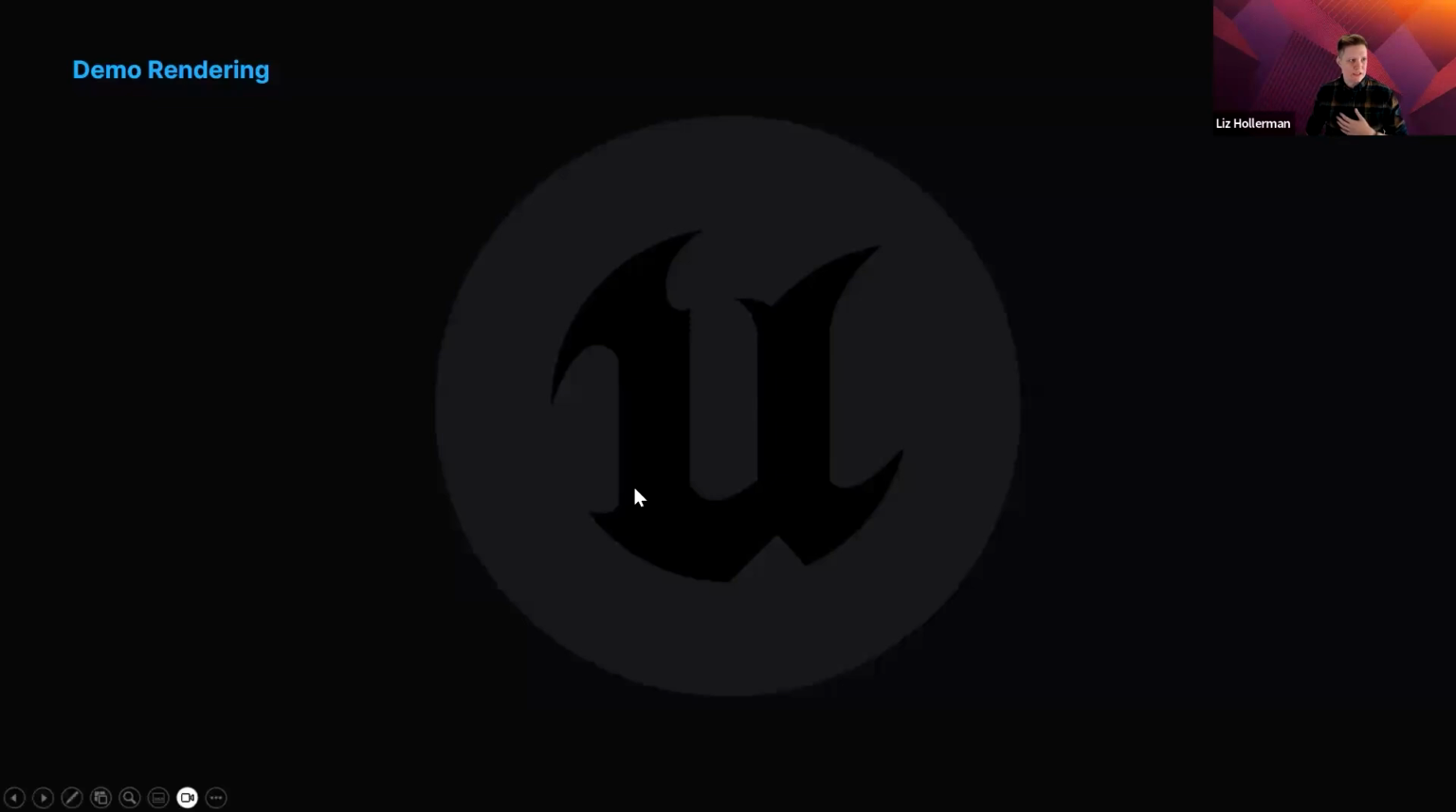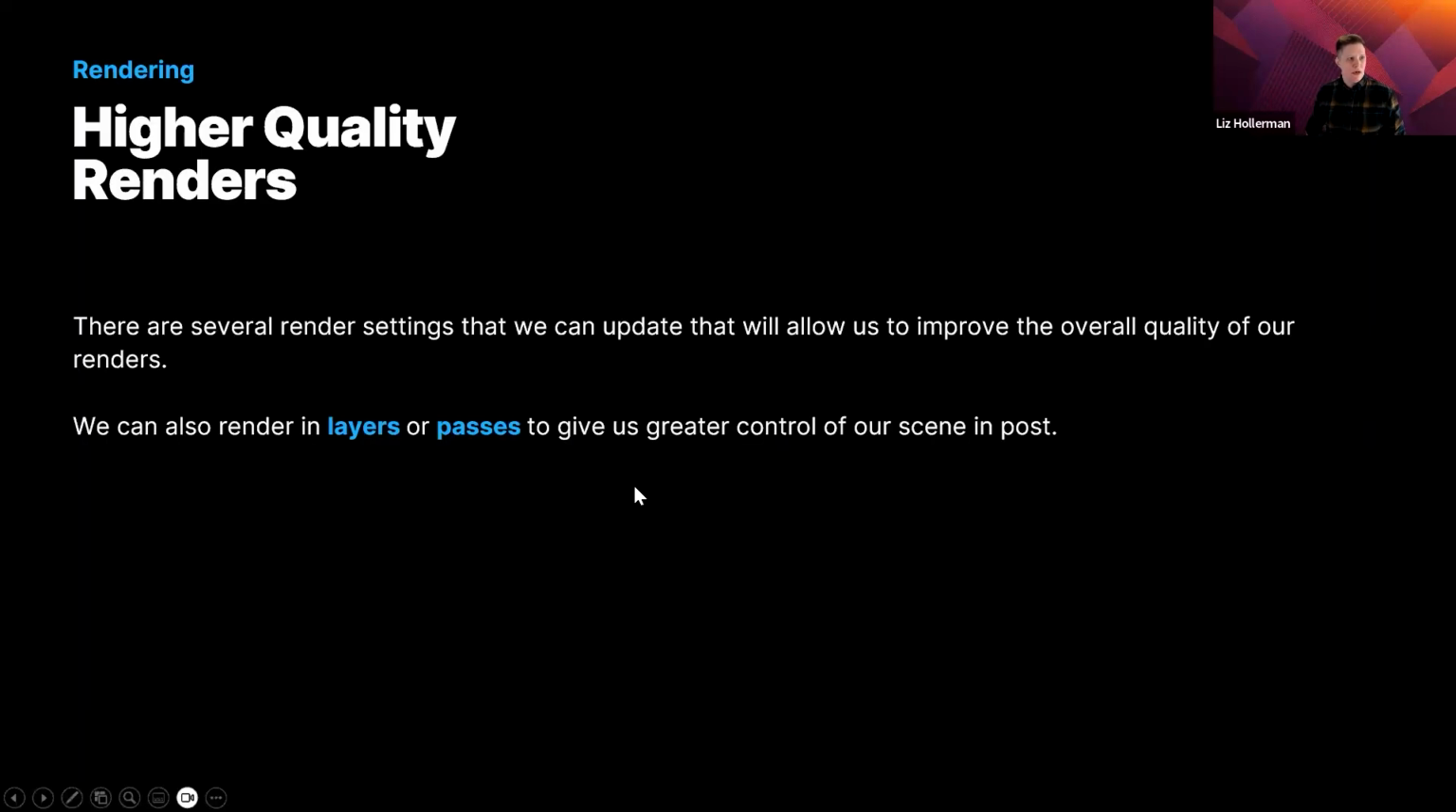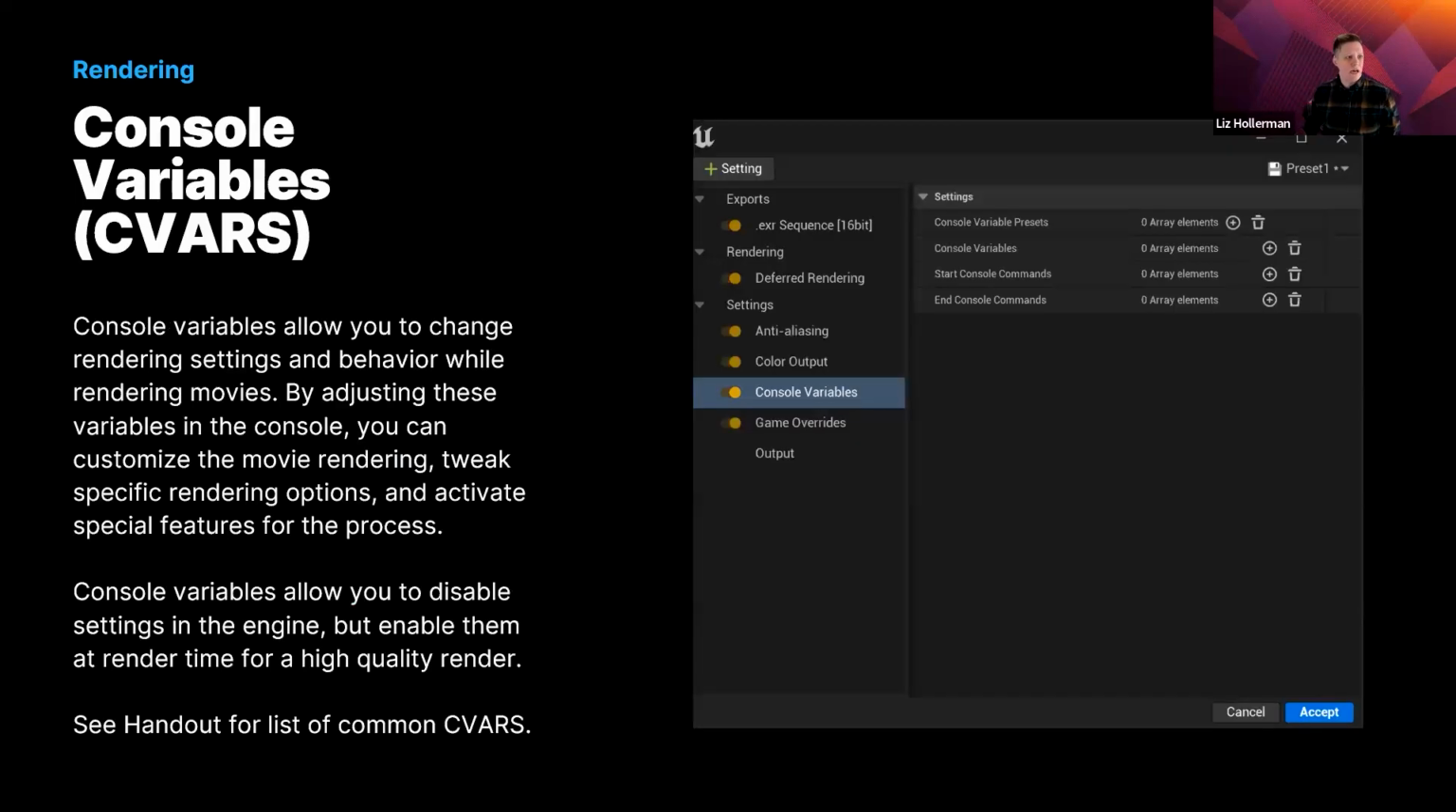Before we get into this, I did want to go back to my slides. There are different render settings that we can do to generally improve the overall quality of our renders. You can also do render layers and passes so that in post, you could do even more if you really want to. There are also these console variables I mentioned earlier.